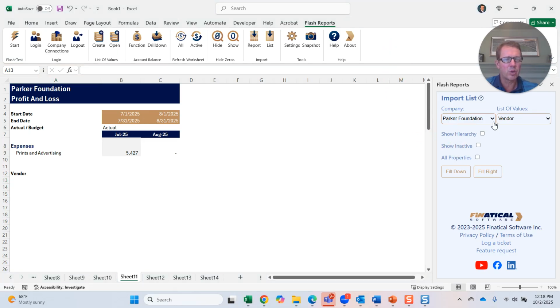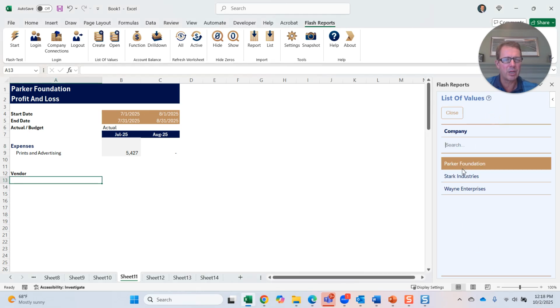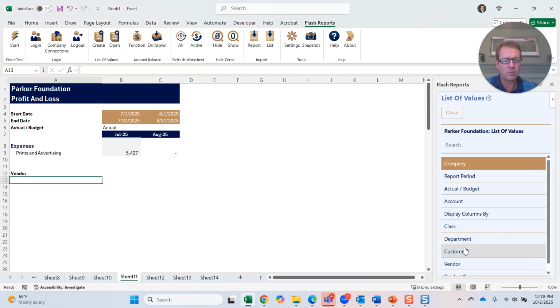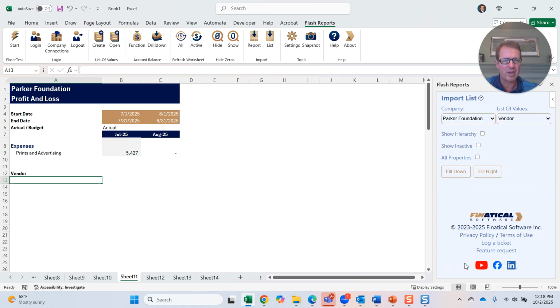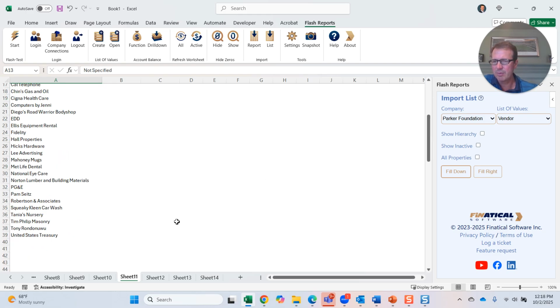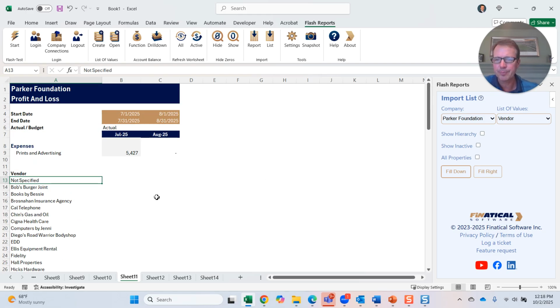So here, import list, I select my company. I'm working in Parker, and I just select which vendors I want. So there I'm going to select vendors, and then I'm just going to fill it down. I don't have too many, so it's not crazy, but there I've brought down all my vendors.